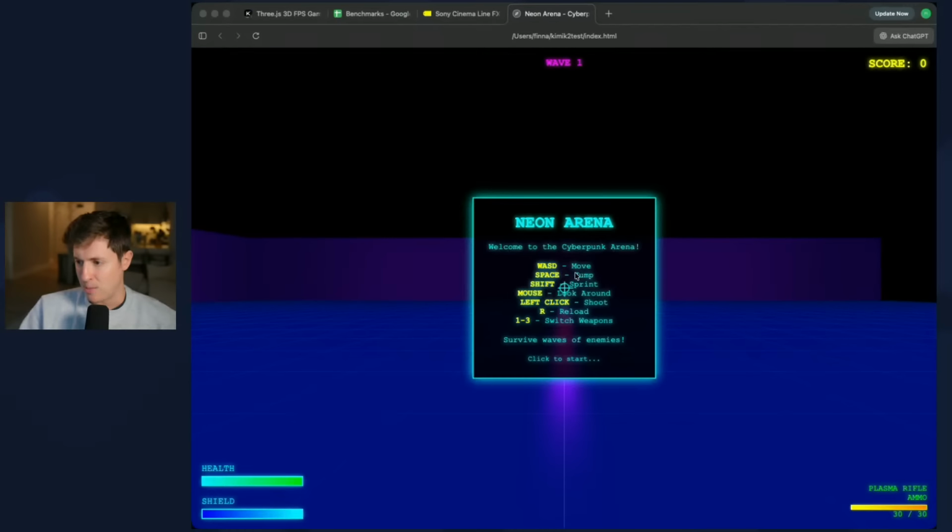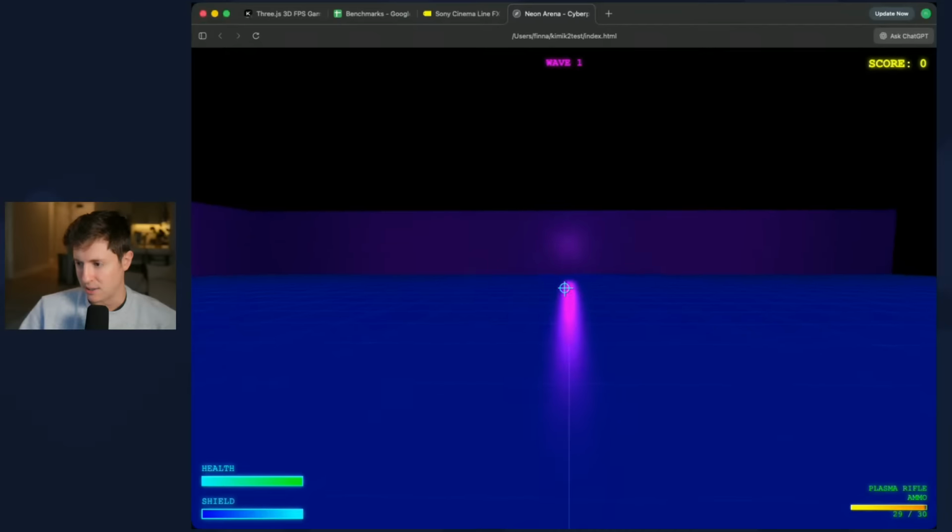Let's see the controls. WASD, space, shift. Okay, so they have a sprint. Mouse look around, left click to shoot, R to reload, switch weapon, survive waves. All right, let's see this. Let's see how it goes.